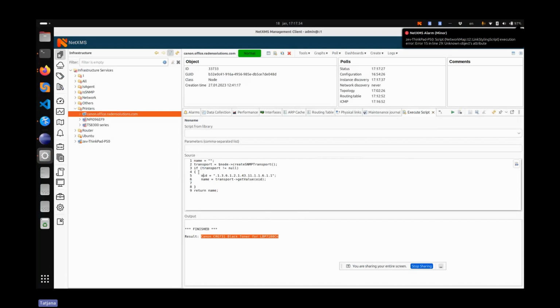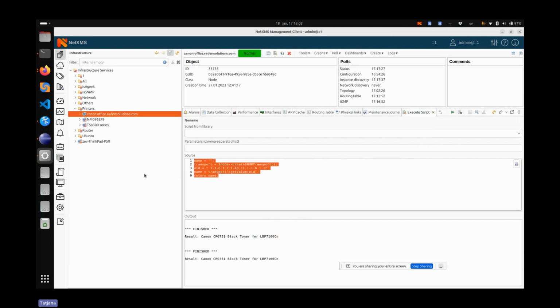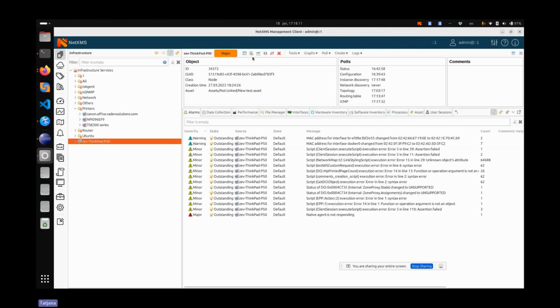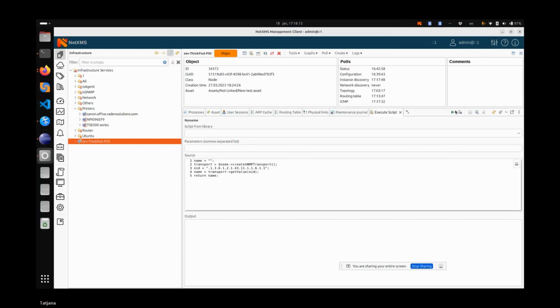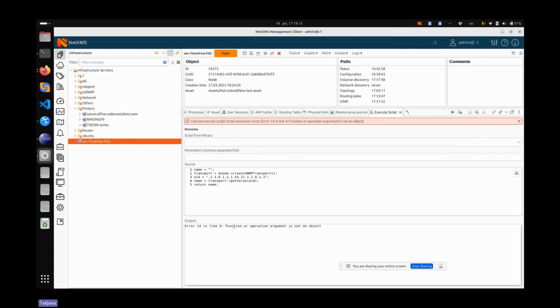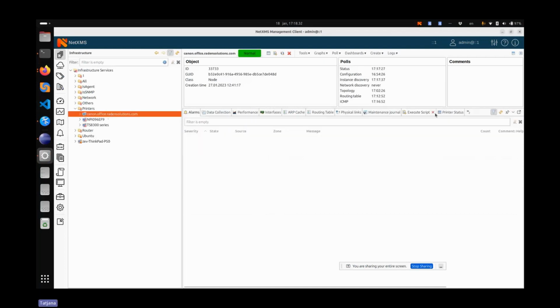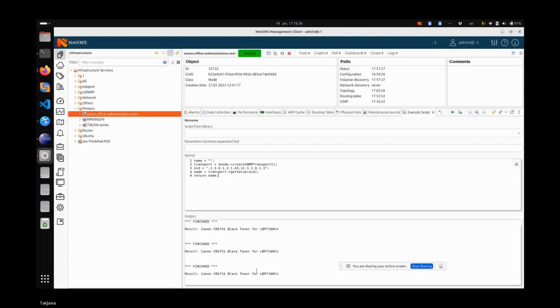Currently, we can change the script. We won't check if transport is null. And if we execute it here, it will work. The same script executed here will give an execution error. So, to not have an execution error if transport is null, again we are checking here if transport is null, and now the name is just empty. And here the name is seen.